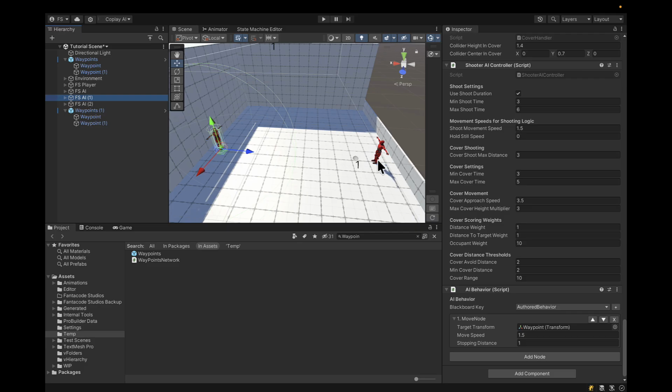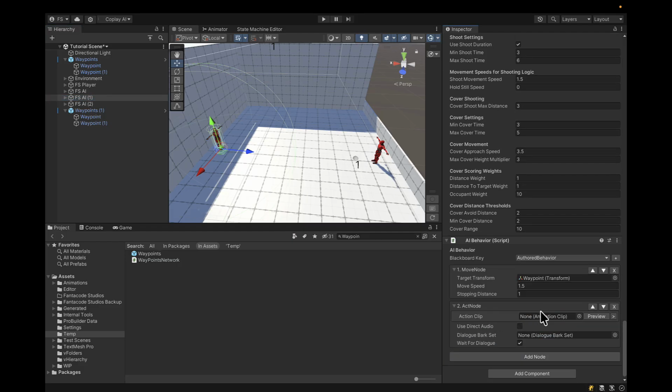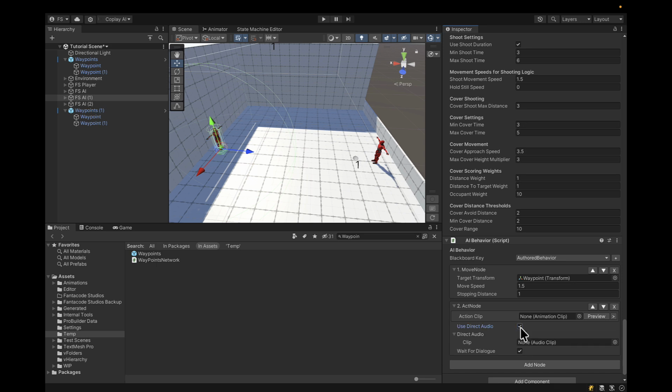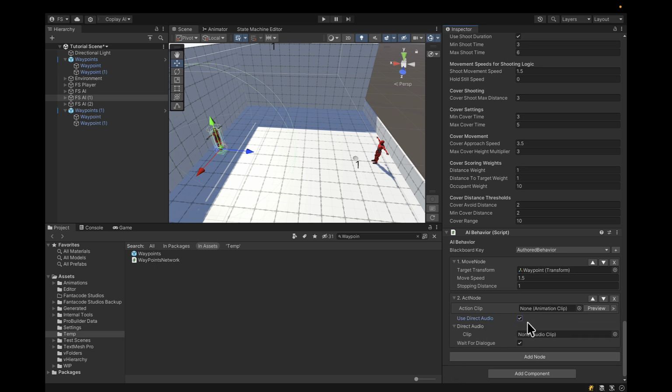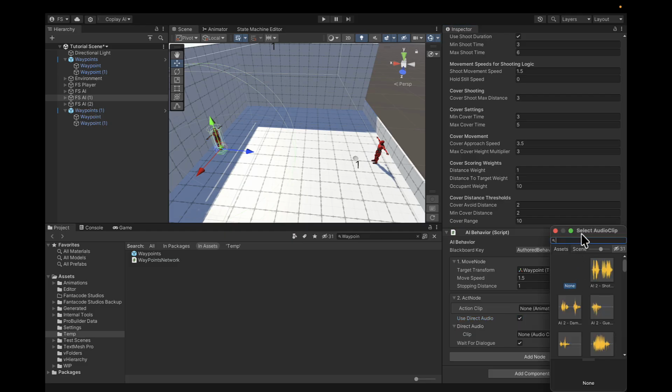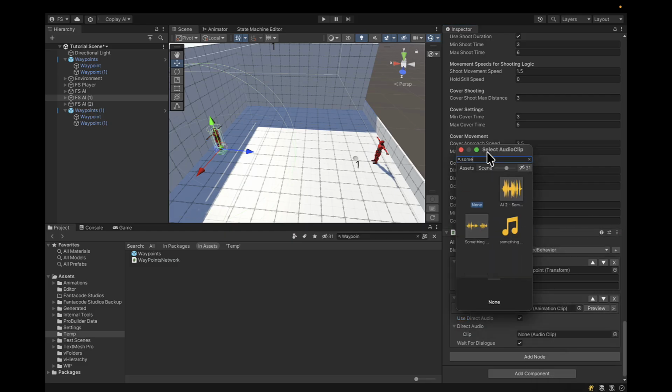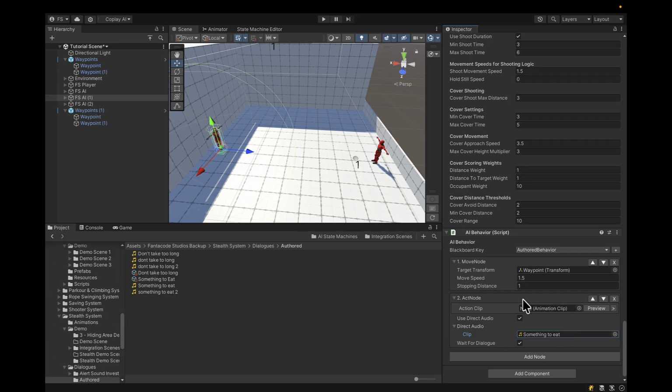Once the AI walks over here, I want the AI to say a dialogue. For that, I'll use the act node. This can be used to play an animation or speak a dialogue. In this case, I don't want to play an animation, I just want to say a dialogue. So I'll just play an audio clip from here. Let me find the audio clip. The AI will say something like, I'm hungry and I'm going upstairs to get something to eat.